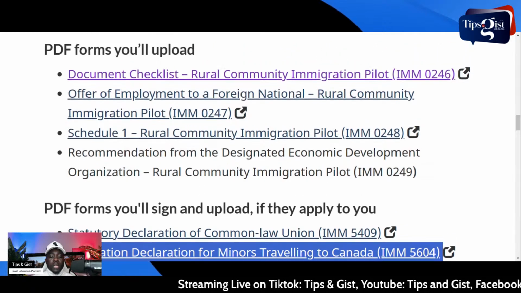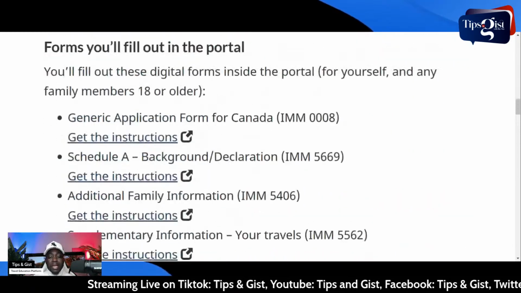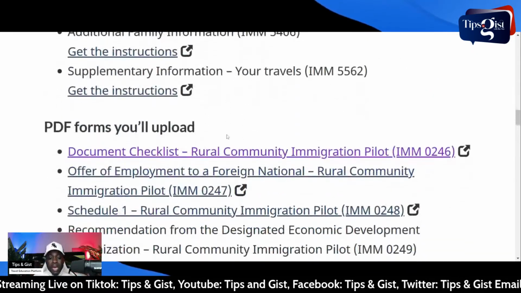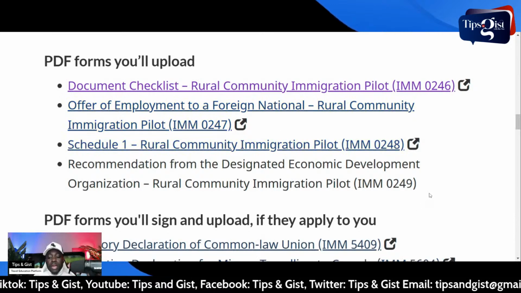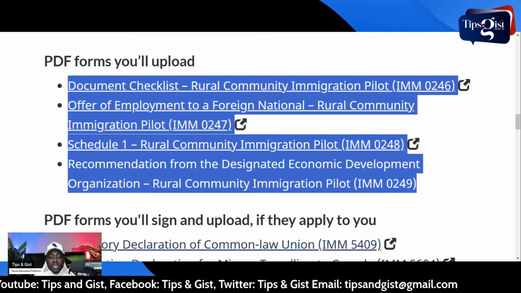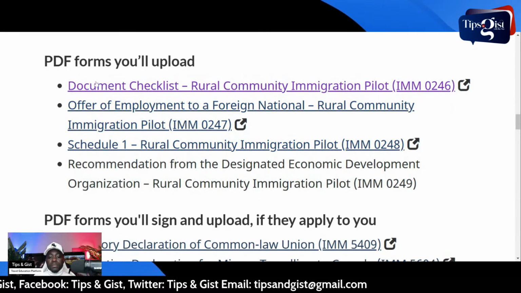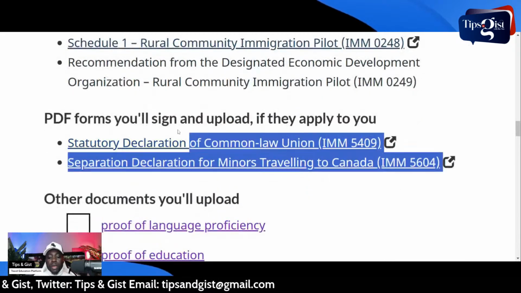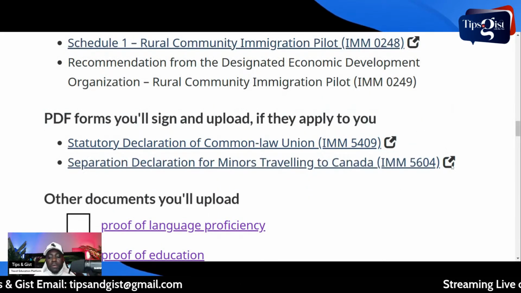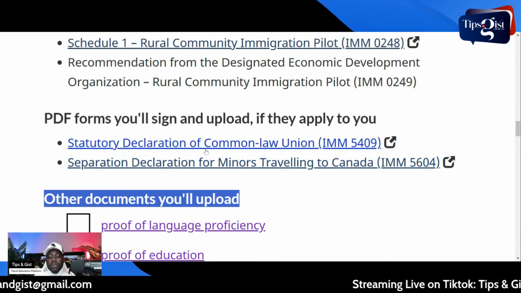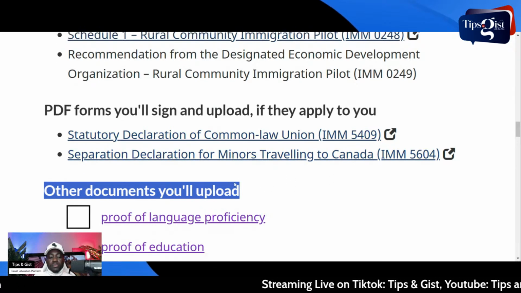Basically, apart from the Ghana documents we discussed, these are also very important. These other documents are added to what we have already discussed.